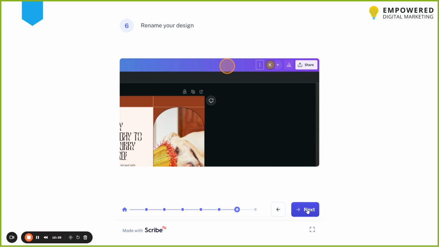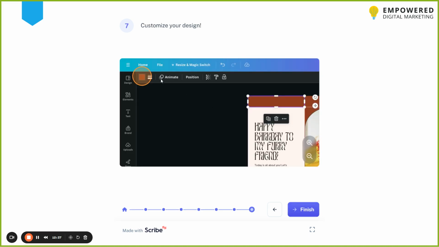So you rename your design, and then you can customize all the elements of it. So if that's this little block that it created, changing the color, changing the font, you can do everything now that you would have before inside of Canva, but now you have this really great starting place.